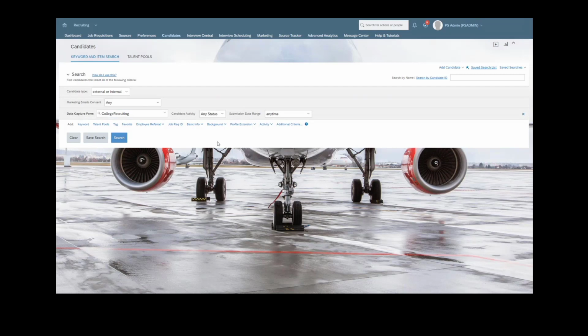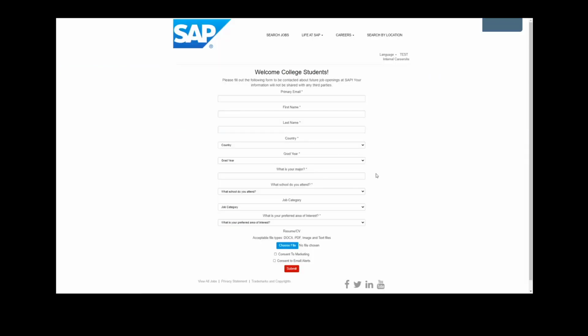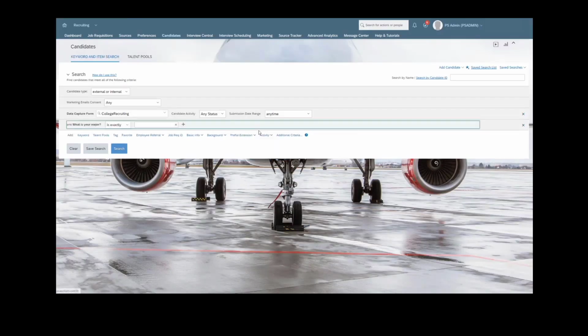Really, we want to dig into specific majors that candidates are filling out, and that's how we're going to group those candidates into various talent pools. So what I'm going to do is hit this profile extension, because this is an extension off the actual profile from that field on the data capture form. Again, here's that field right here. And what we can do then is pop this in here, and now we can search on specific majors based off of what those candidates are filling in.